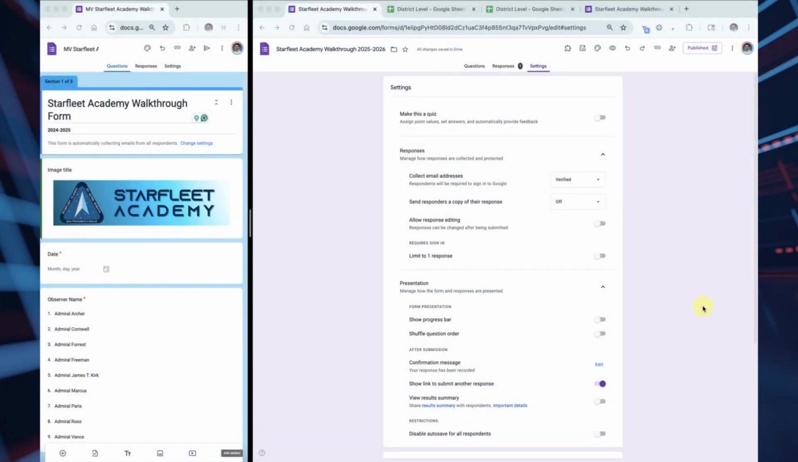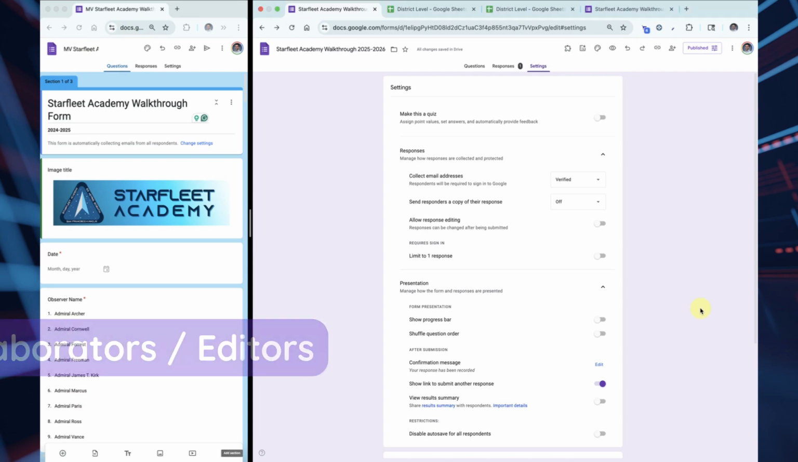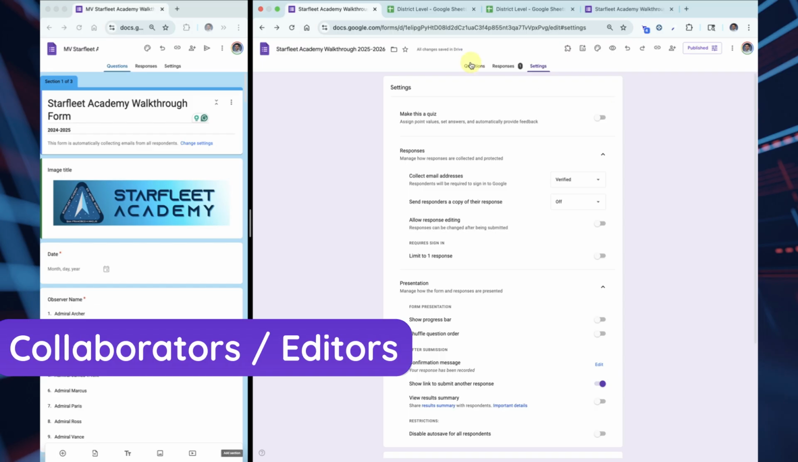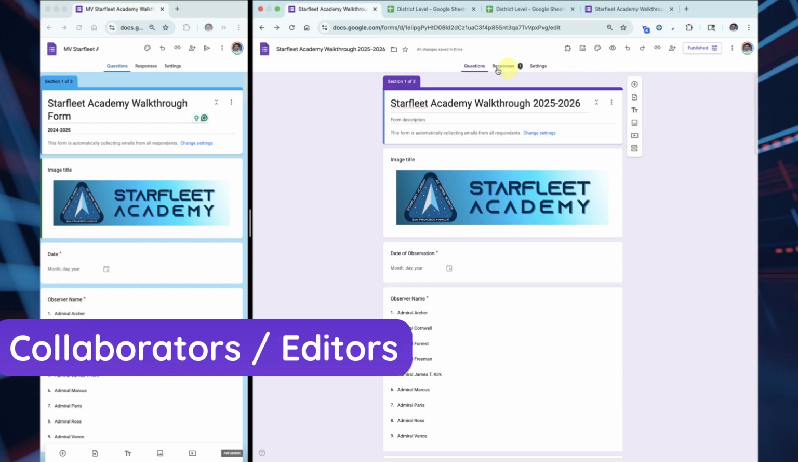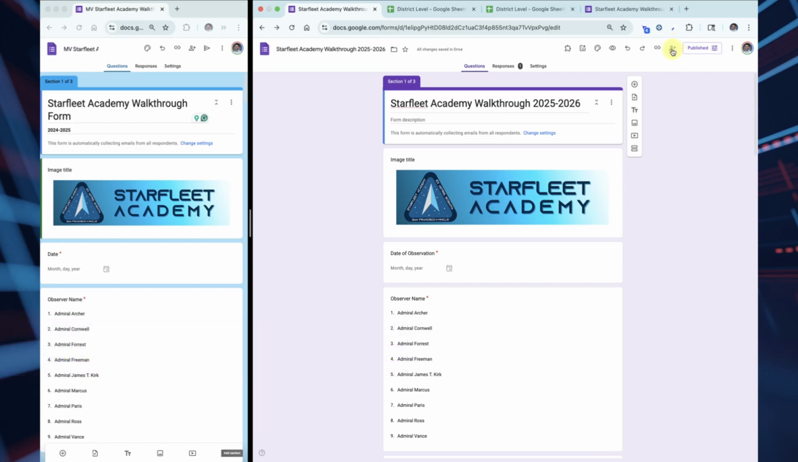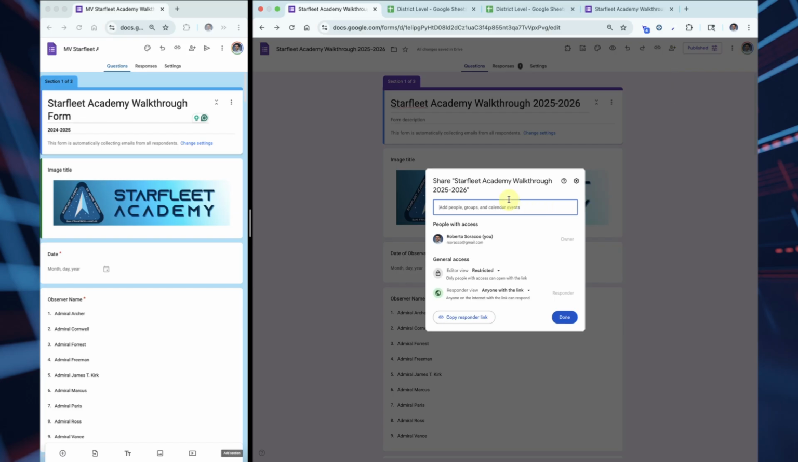Right. Now that we have our settings in place, the last part we're going to talk about is adding collaborators or editors to this Google form. So I'm just going to go back to question. You can access from anywhere. You'll see this little icon here with the little person and plus sign. And this is what you do, you're actually sharing the form.